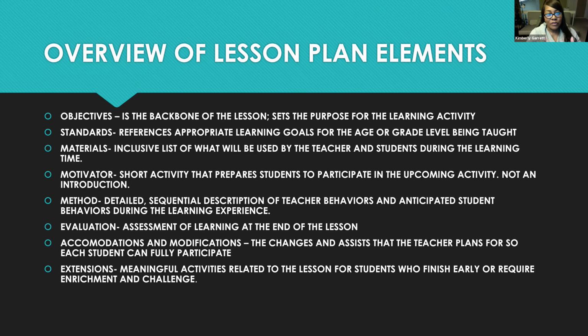The very first part of that method section should be just that, sharing the objective in student-friendly language. This is what we're learning today. This is what I intend for you to learn today. This is what we're going to be doing together. Again, it should never be a secret. It should never be a gotcha for the students at the end.